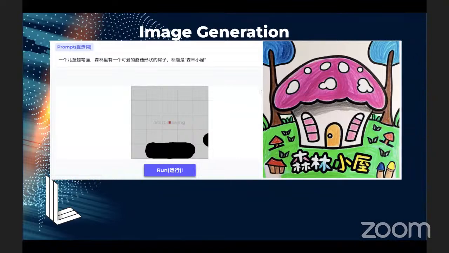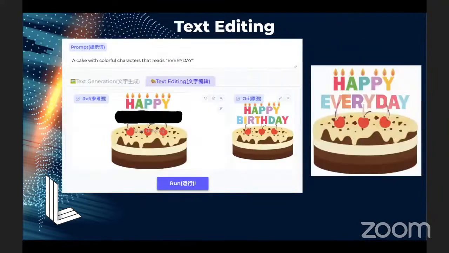So this is image generation, and we'll move forward into text editing. In this example, the prompt says a cake with wonderful, colorful characters that reads every day. The original image says happy birthday. But after creating a mask over where the edited text is supposed to be placed, the AnyText model erases, well, not erases, I would say it masks over the birthday and replaces it with every day.